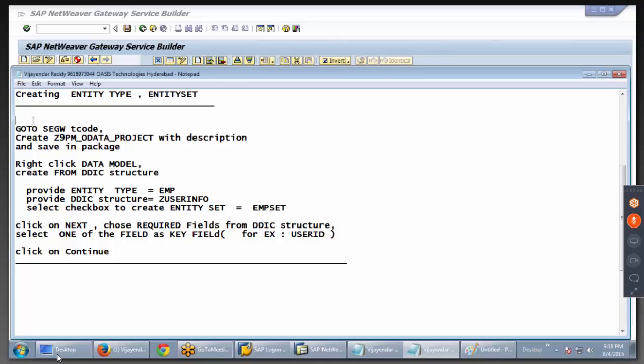So this is the general procedure for creating entity type, entity set. Now, how to create runtime objects? So let us understand what runtime artifacts are here. Runtime artifacts are generally known as runtime classes here.